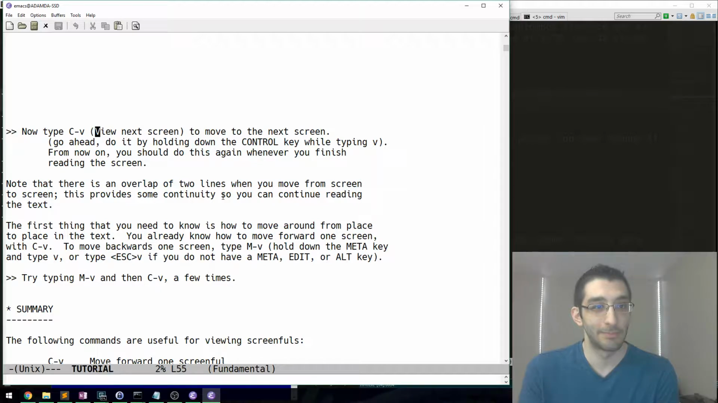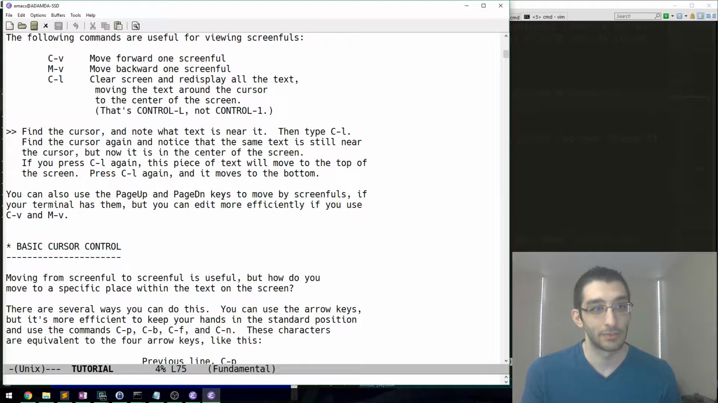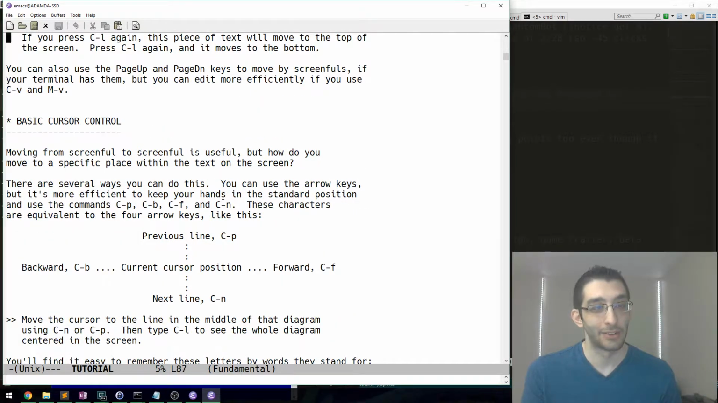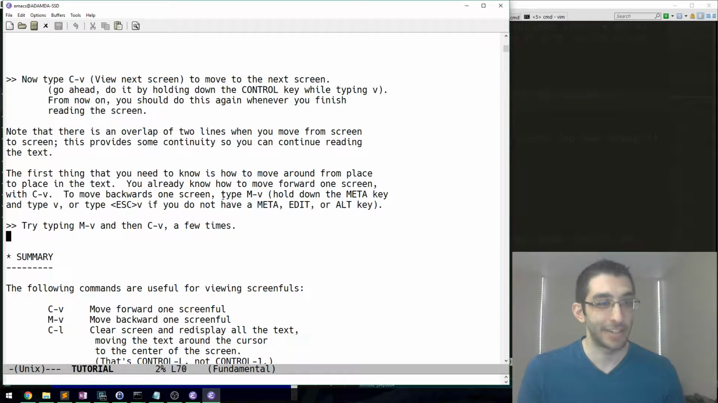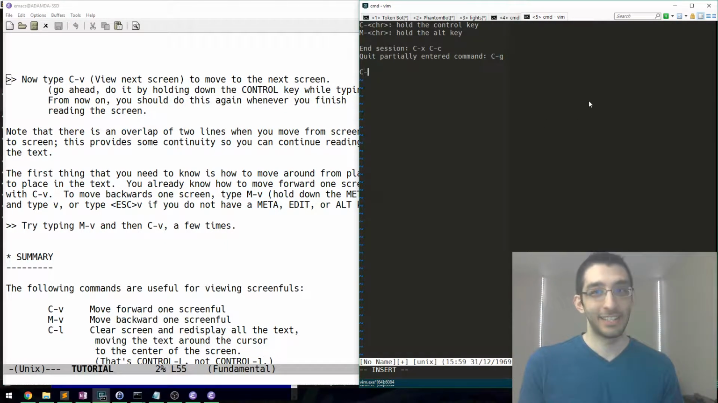Control V is view next screen. Go ahead, do it by holding Control and type V. From now on, you should do this again whenever you finish reading the screen. Control V. Wow, Emacs is incredible. It got the page down command, but it takes 2 keys to do it, even though there's a dedicated page down command on my keyboard. All right, let's type it in. C-v, view next screen, aka page down.